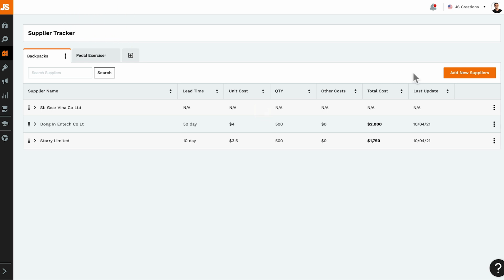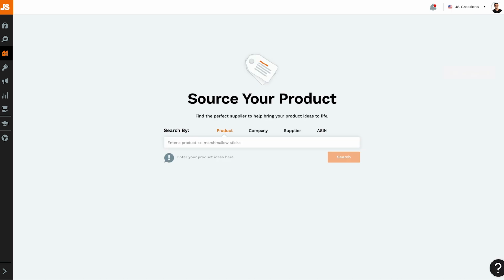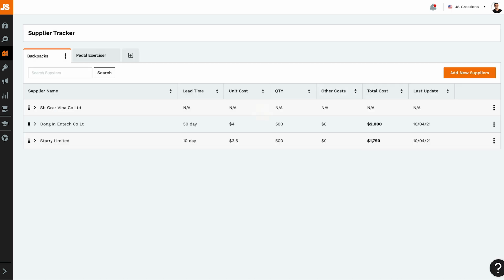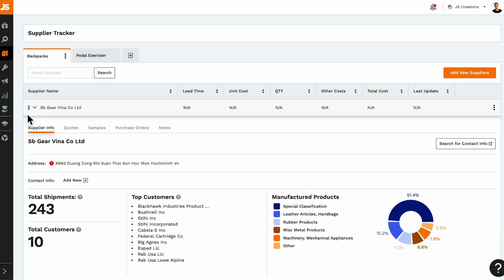I can now go back to supplier database to find more suppliers for this group. So let's go back to the existing group that I have here. You see that I've got three suppliers listed or saved within this particular group. If I open up one of them, you see all of the same information that was displayed back in supplier database.